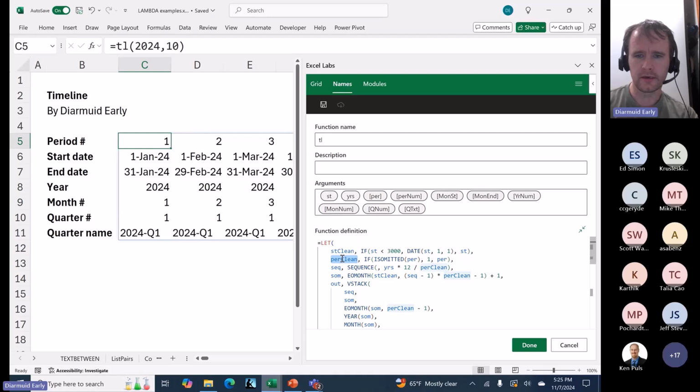Then period clean, again, if the number of months per period is omitted, then it's 1, otherwise it's the period. So that just lets you have an optional argument here, so you don't have to specify the number of periods. Then there's a sequence, which is the number of years times 12 divided by the number of months per period. So that just tells you how many columns you're going to need. And sequence just makes the numbers from 1 up to that number of columns. Then start of month is EOMONTH from the start date by the sequence times. This is basically just calculating all the month end dates.